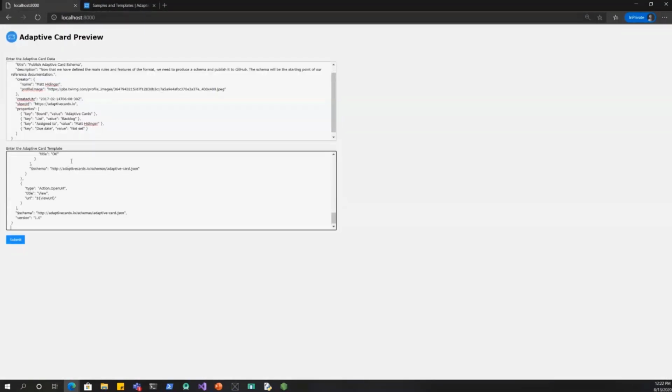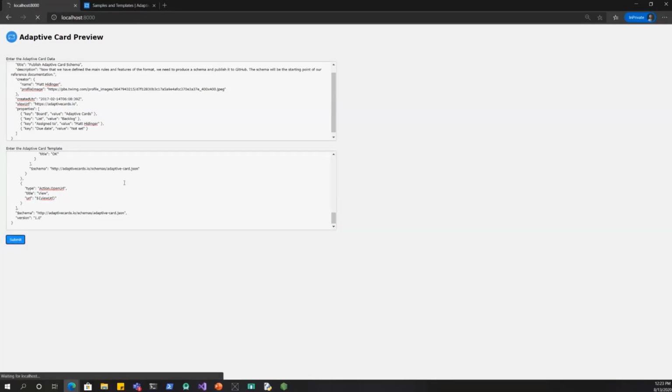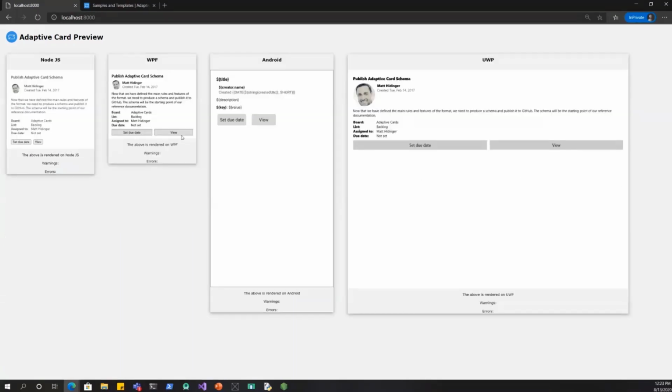A forewarning: currently we're not supporting templating on Android, so this card might look different on Android than you're expecting. So, yeah, as you can see, I've just shown that templated card across all of our platforms.